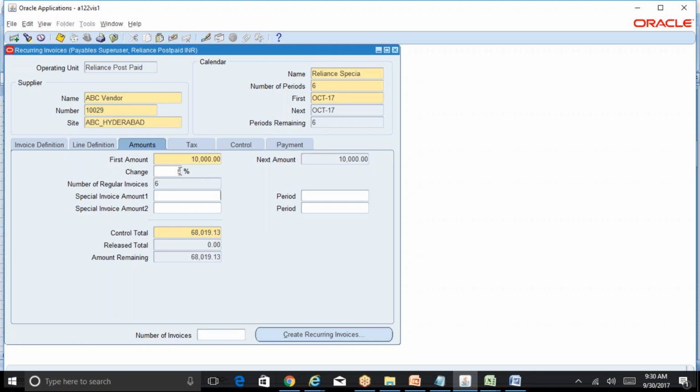So the first month it will be 10,000, the second month will be 10,500, and the third month will be 5% extra on 10,500. It will be 10,500 into 105%. It will be about 10,600, something like that.